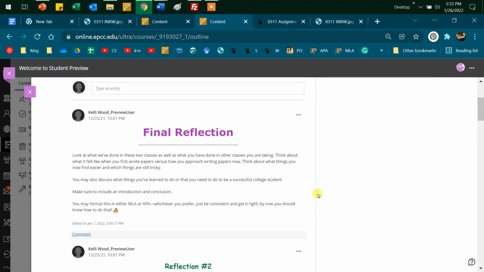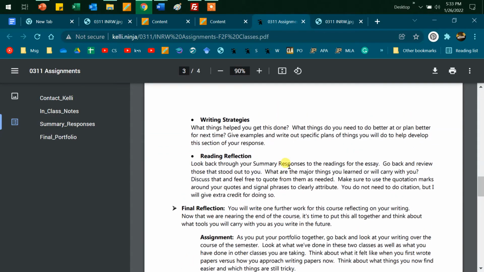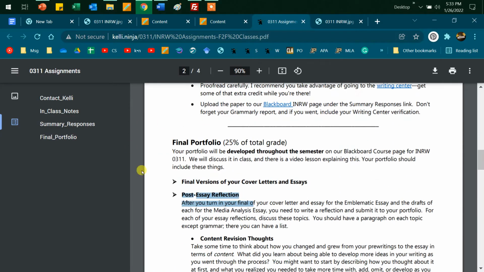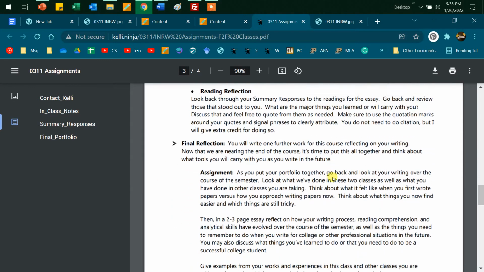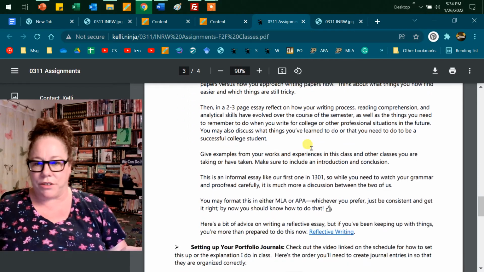And then there's an assignment for the final reflection. And so you can see in our assignments, it shows what you're going to have. Your post-essay reflection, what do you need to talk about there? Oh, wait, hold on. Your final portfolio, right? After, you'll have your final versions of your cover letters in it, and then after you finish those, you'll have a reflection on those, okay? And there's the 1, 2, 3, 4. And then at the very end of the semester, once we're done with everything, you'll have your overall reflection, okay?